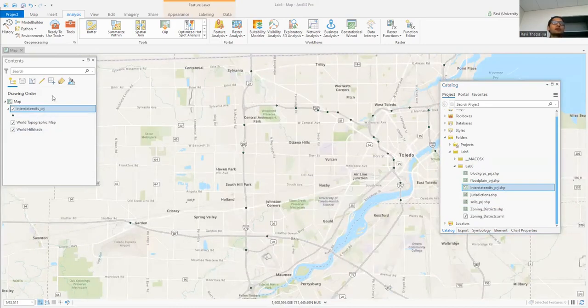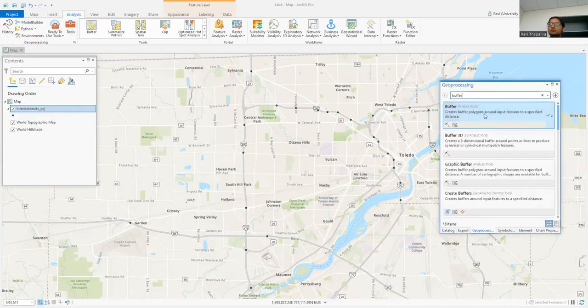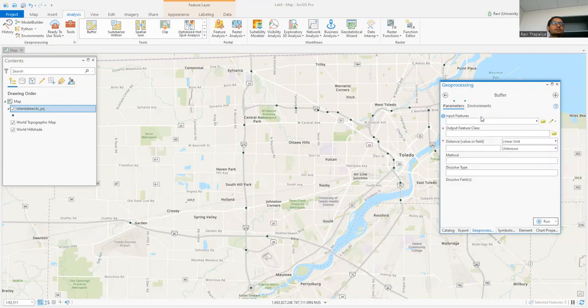Step 3, click on Tools. So go to Analysis and then click Tools. Step 4, search for buffer and then click Buffer Analysis Tools. Step 5, in the input features, select interstate exits PRJ and give the output name as exits 1 meter buffer.